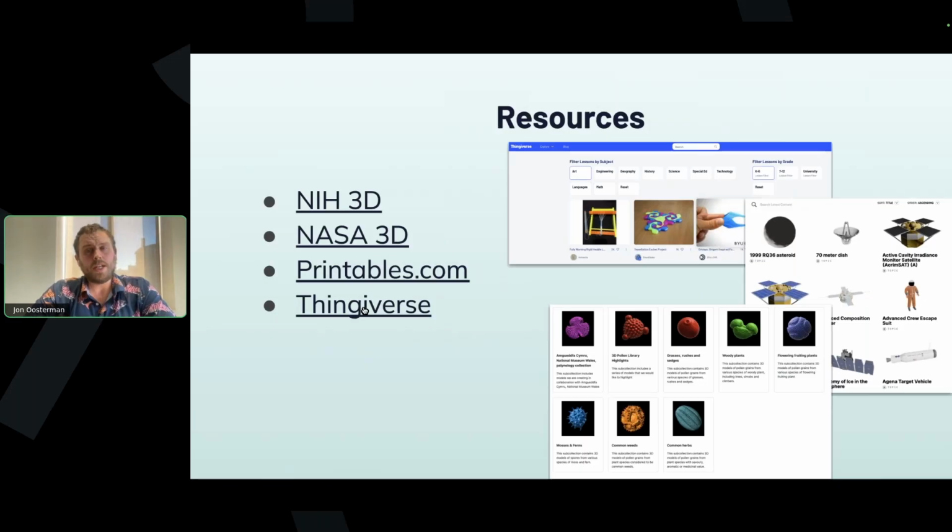Printables and Thingiverse are for the most part free 3D printed designs that you can download and print off. Thingiverse up here has a way to filter by lesson or topic, so you can use that filter to find relevant prints for your classroom. And those models can all be imported into Tinkercad, and you can work with them and modify them to fit your needs. So definitely check out those places so you're not reinventing the wheel.